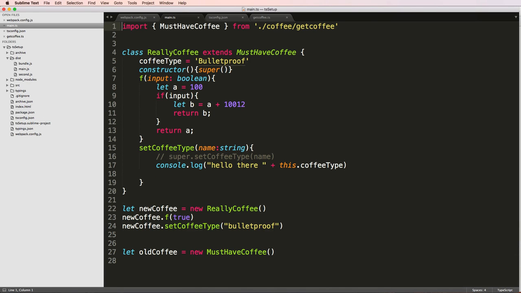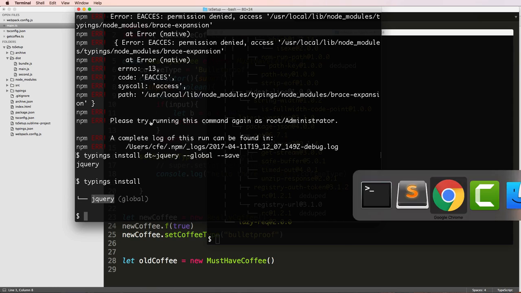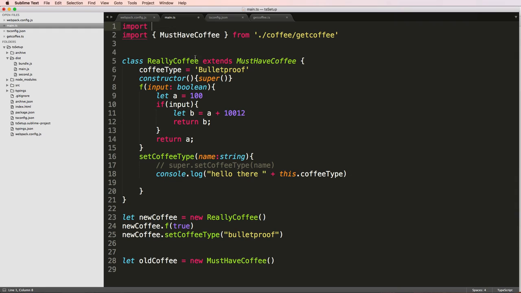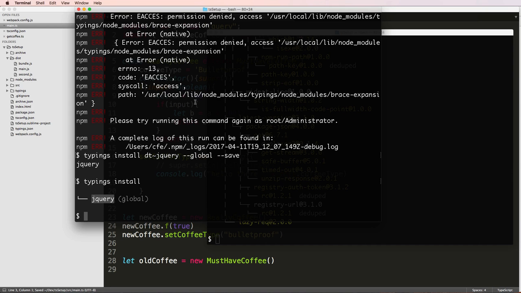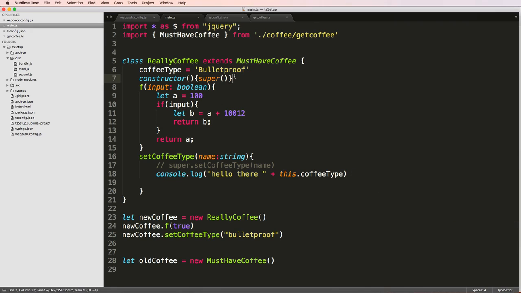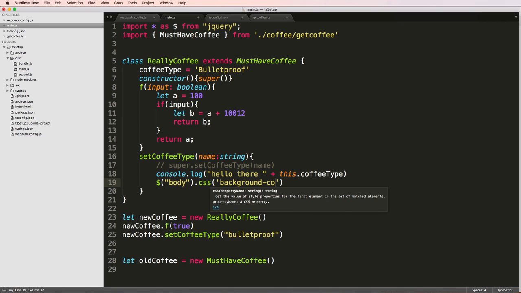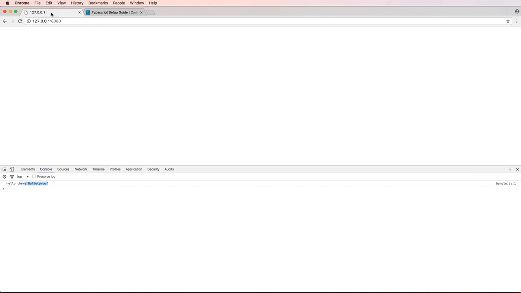If we go into main, we'll do import. Well, let's actually take a look at this. We see import star as from jQuery. So I'm going to copy that, and we'll just bring that in. We're importing everything as the $, like what jQuery does, as jQuery. So we come back in here, and now what I want to do is just add something like set coffee type. We'll use $body, and we'll do CSS background-color, and we'll use red. We save that, refresh in here.